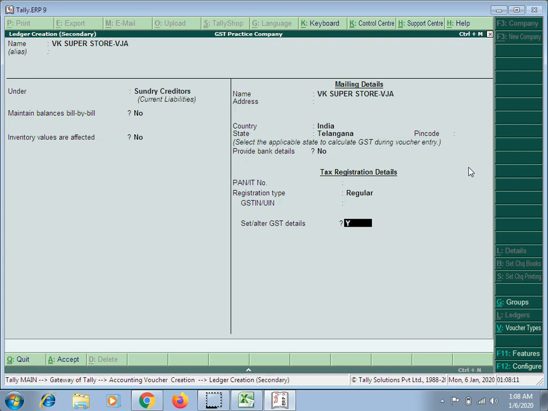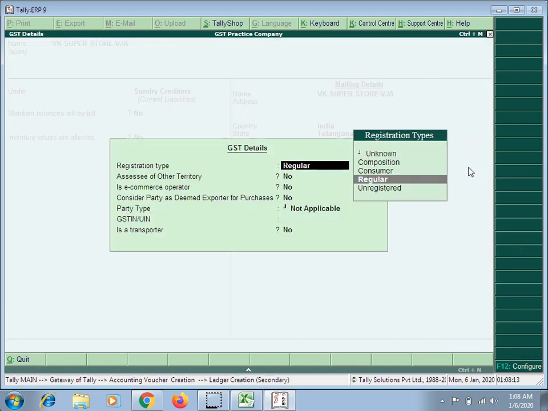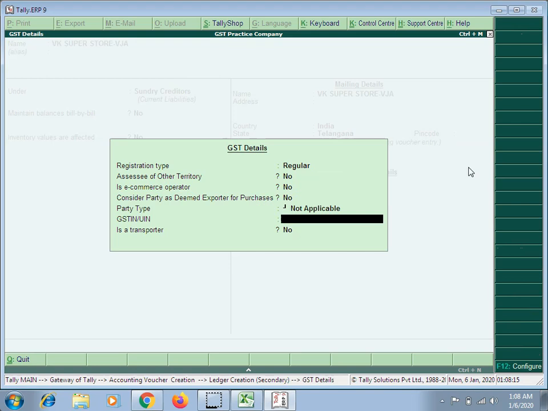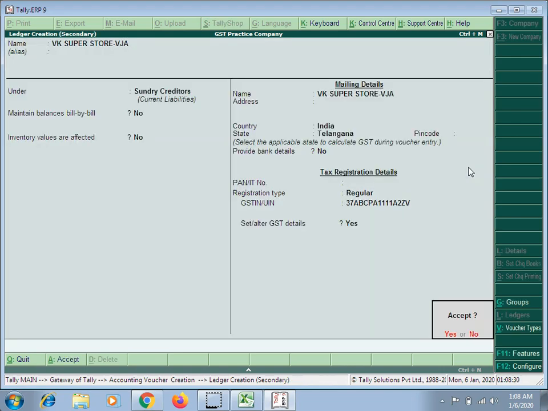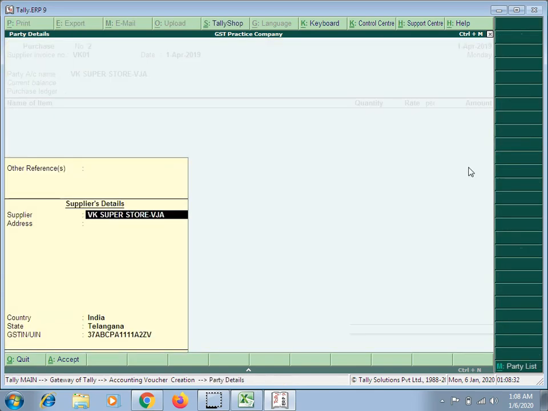His GST number is very important. So give his GST number. 37 is the state code for Andhra Pradesh. 37 ABCPA 1111A 2ZV. Randomly I am giving numbers. That is not the correct number.